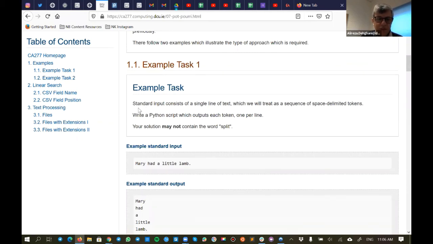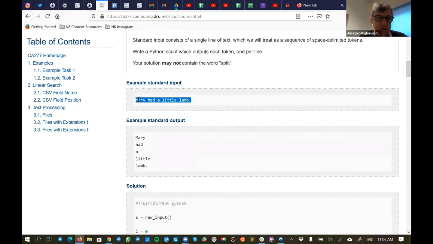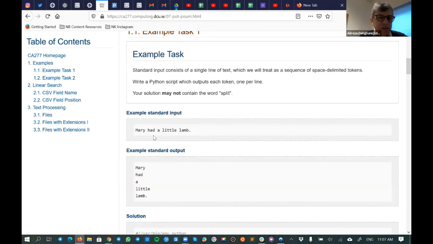That's an example like this. The standard input consists of a single line of text. Imagine that's the standard input we want to read using one of the input commands, and then we want to write a Python script which outputs each token, one per line. If we enter one line of text as input, we want to separate the tokens and put each one on a specific line. How could this task be done?